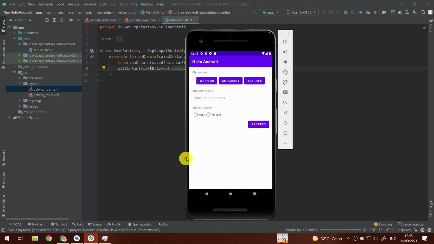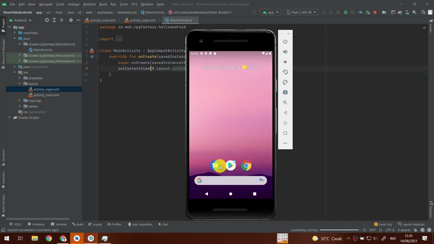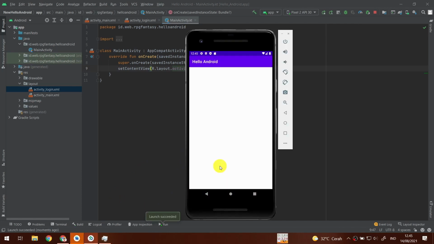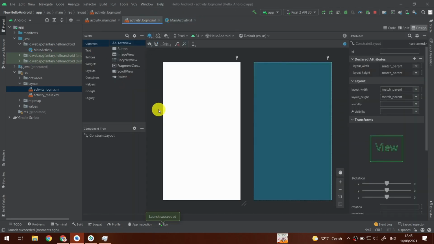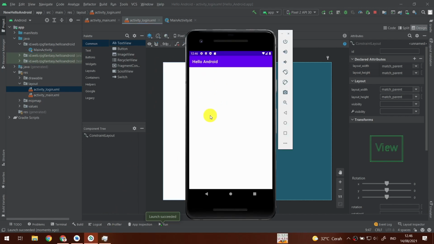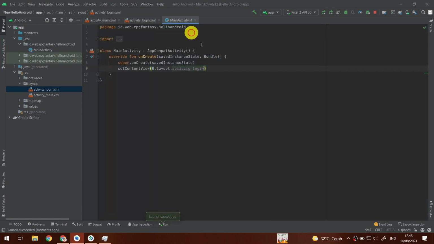Then if you run your application, you will see nothing. Why? Because our activity_login layout is currently empty. But now our main activity uses the activity_login layout. So that's why you see an empty or blank screen on your device or emulator. That's how you change the layout for a specific activity.